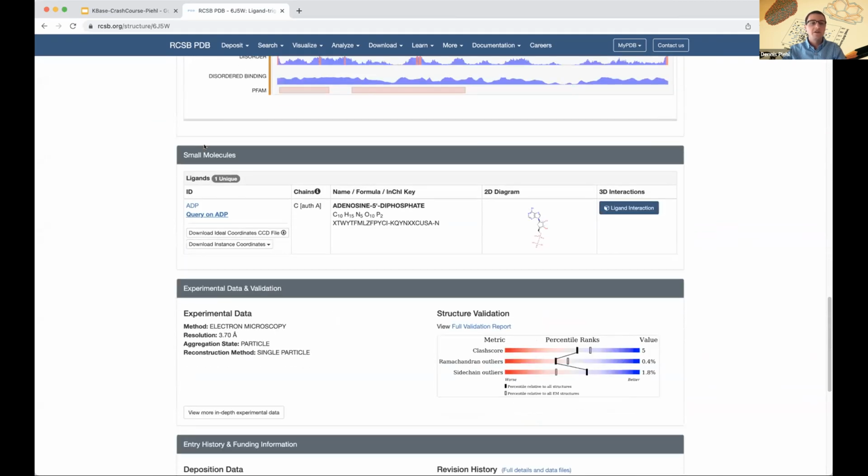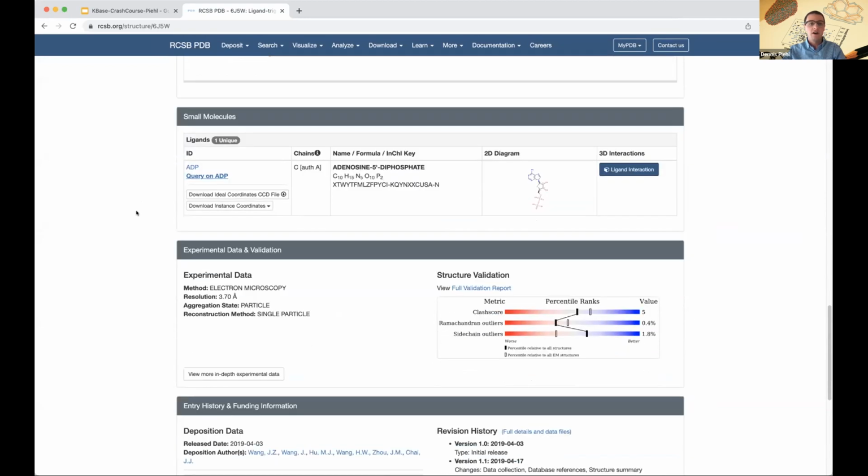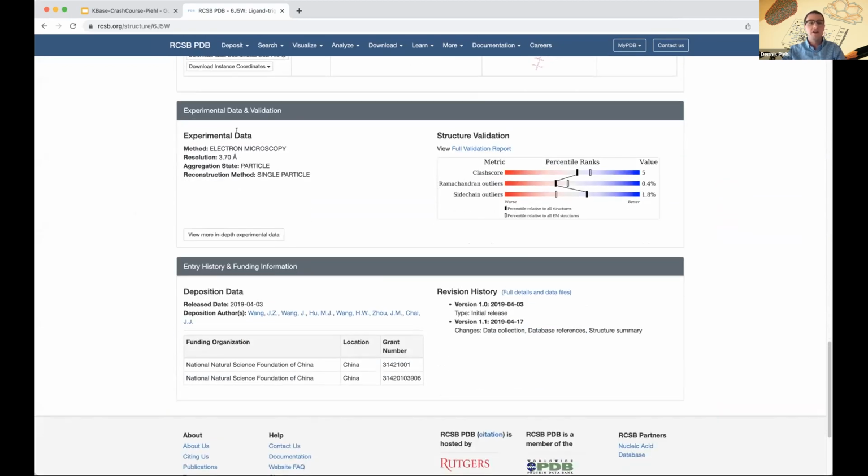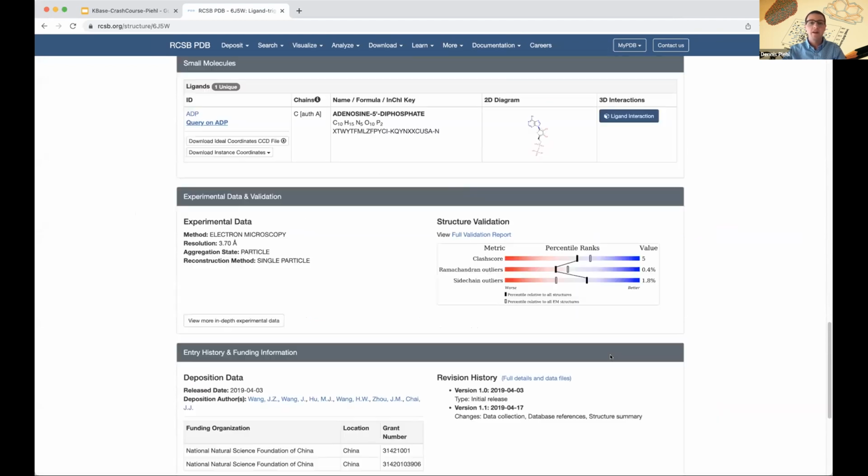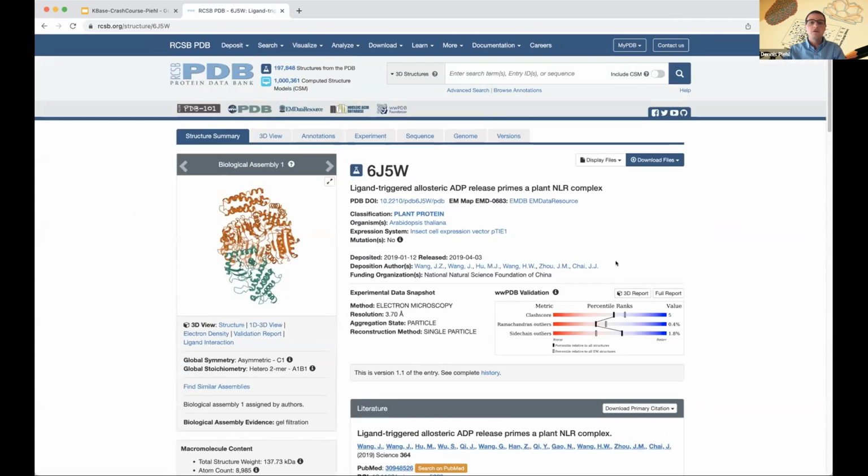And if we scroll down further, we see what small molecules are included here. And as we search for it, it contains ADP. And then we have more information about the experimental and validation, as well as the deposition history and revision history. If we scroll back up, we'll see that there's a number of different tabs up here on the structure summary page. Each one brings you to a different aspect of the structure.